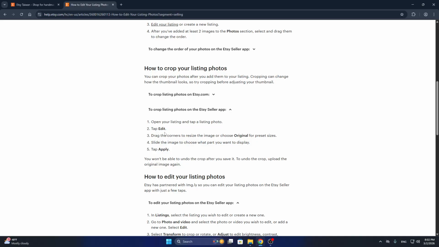By tapping the edit button, you can drag the corners to resize the image or choose original for preset sizes, whichever you prefer, and then you're going to slide the image to choose what part you want to display and edit the borders and crop them out however you prefer. Once you're satisfied with the crop and you want to use that image and apply it to your listing, just tap apply, and just like that you are going to successfully crop your photos using the Etsy seller app.